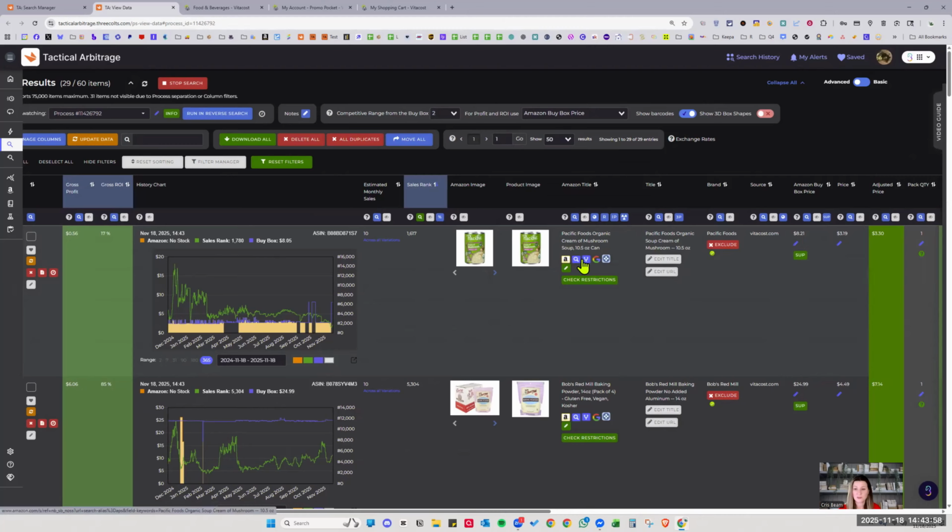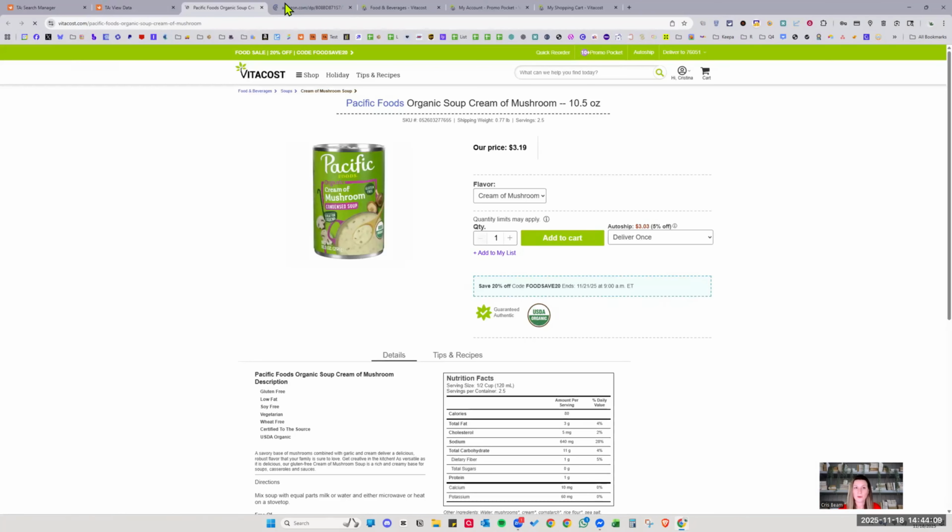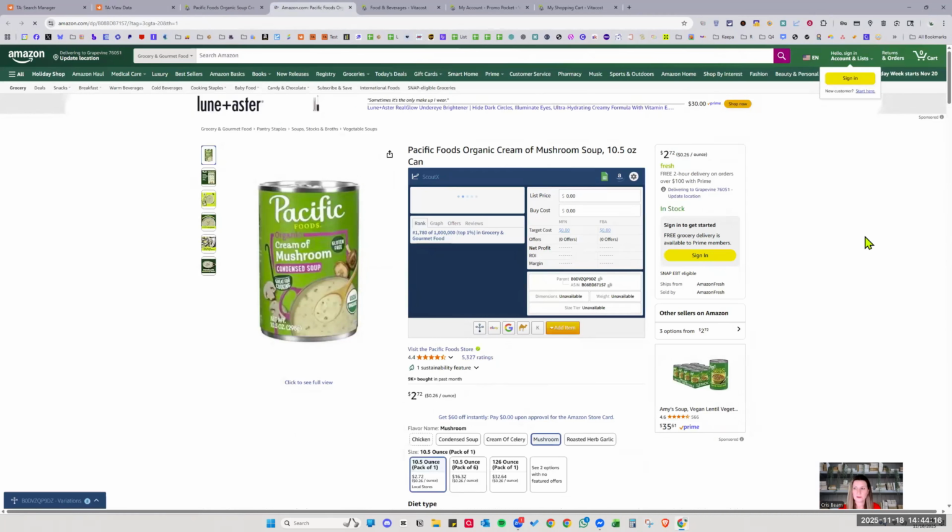I call it a TA splitty thing. I don't know if there's a name for it, but it shall forever be known as a TA splitty thing. Click on that, and this will make both your source website and the Amazon product page open up. I don't know what's going on here.